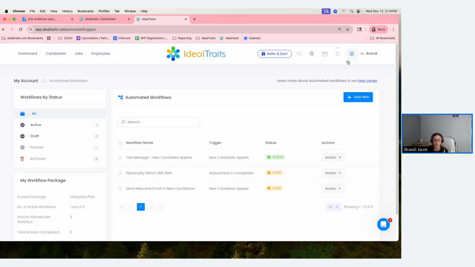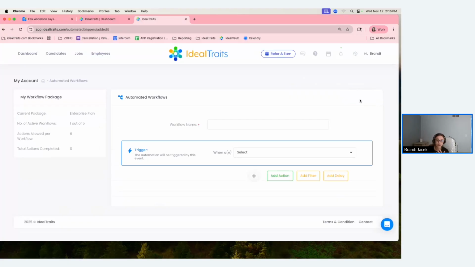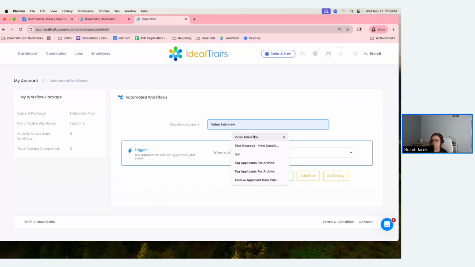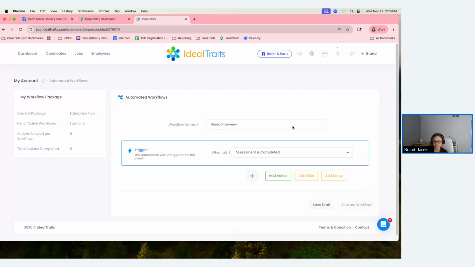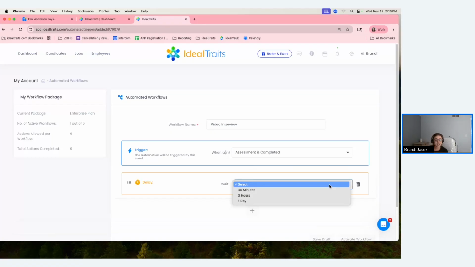First step is you'll always want to make sure you have a video interview already made in your account that you are able to use. If not, you will just have to set it up while creating your automated workflow. So for this one, we're going to do video interview. I'm going to trigger it so that when the assessment is complete is when I want a video interview to be sent to my candidate. And this is another really great one if you want to add a delay, so maybe a couple hours after they complete the assessment so it doesn't seem so automated.